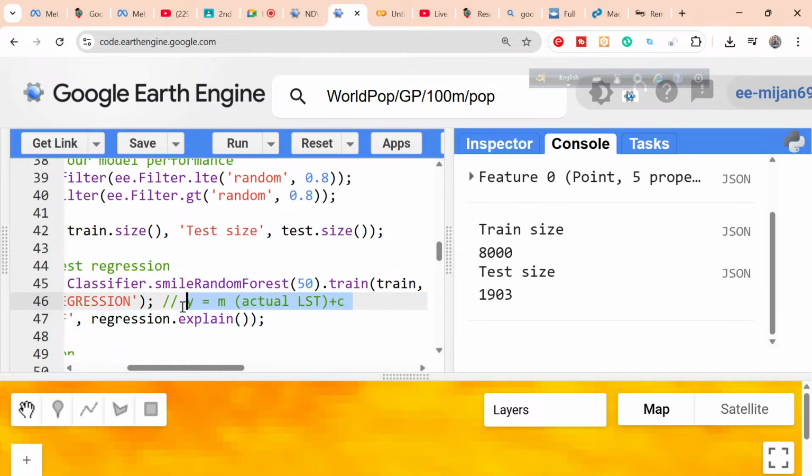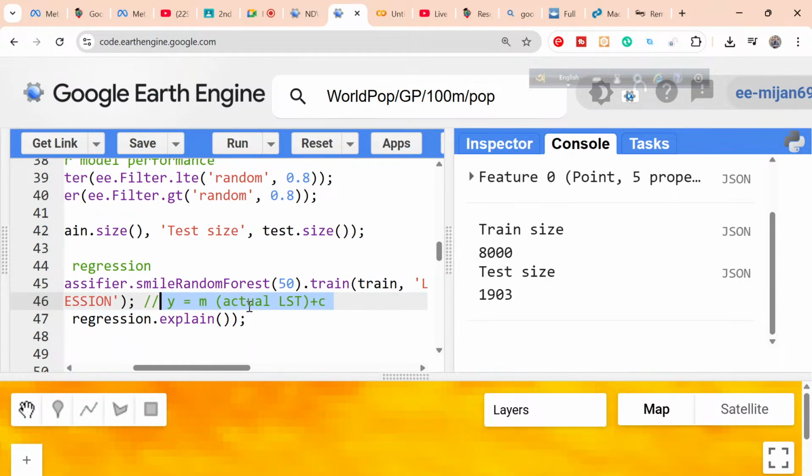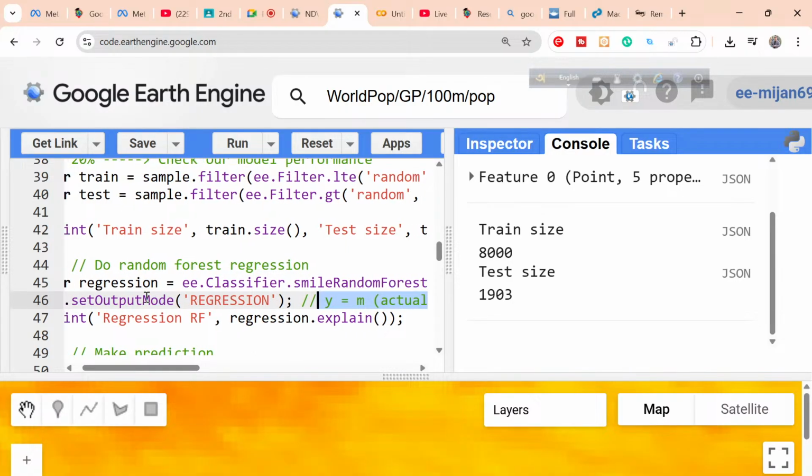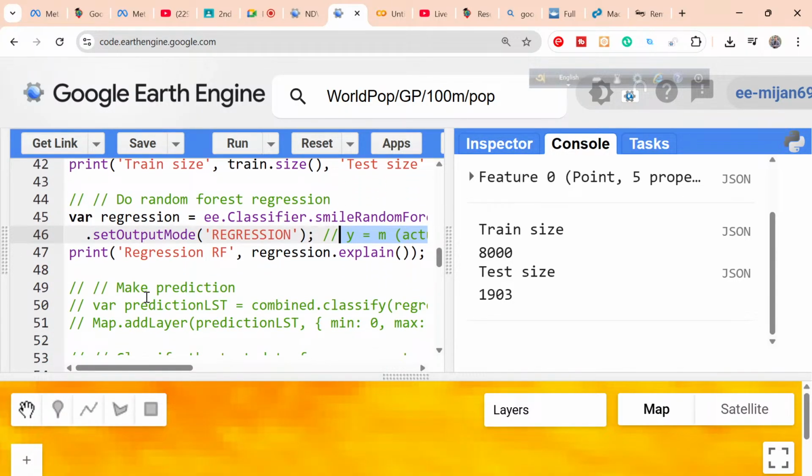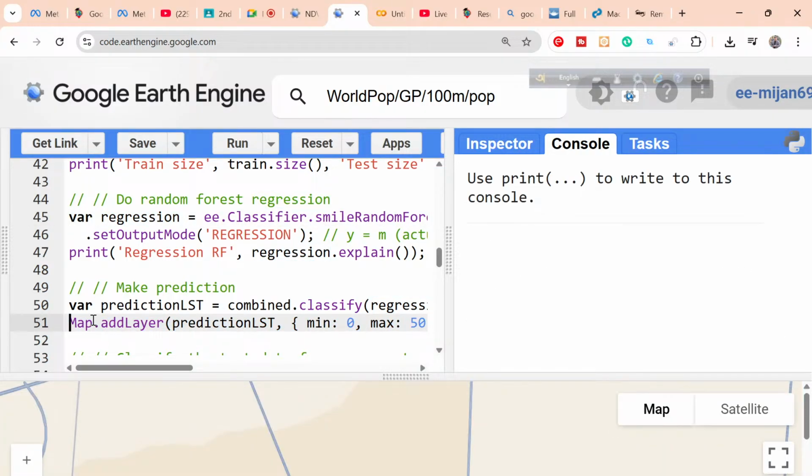This thing we apply, y equals mx plus c, and then predict with the help of the random forest model. Then we get the prediction. I take a variable, suppose prediction, and call the combined and classify it with the regression. Then it displays the prediction map of LST. So now open it.